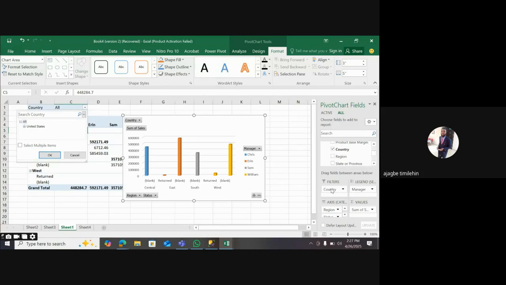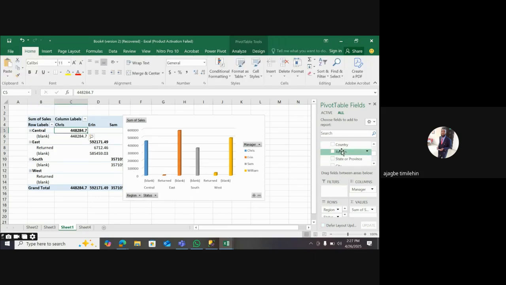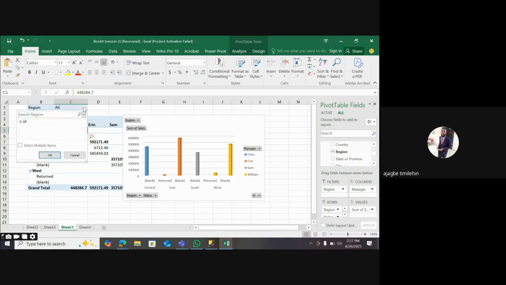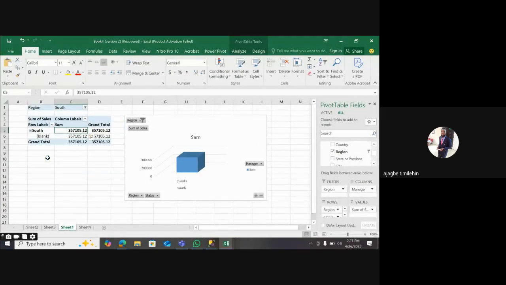Or if I'm taking region here, let me see, if I want to filter based on region, and I come here and take region and say, okay, I want to know what's happening just for South, only South. Even the information here will be about the South. So it will just show the person managing South the sales here.